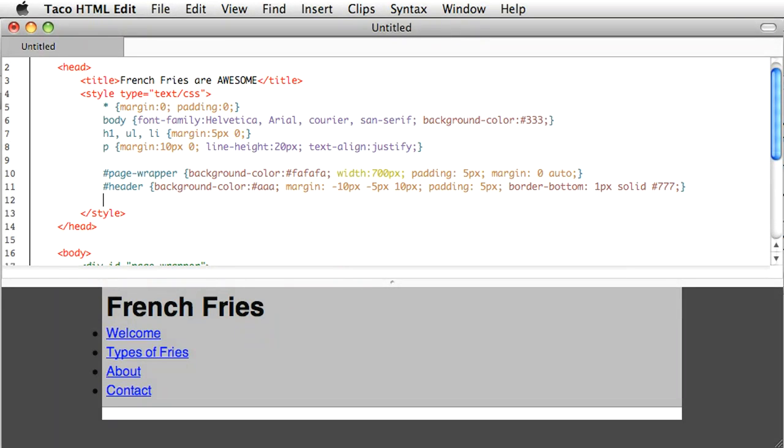So, navigation. We want to get rid of these bullets because we don't need them. List style type none. No more bullets. We also want it to be horizontal instead of just listed out like this. So, display inline.